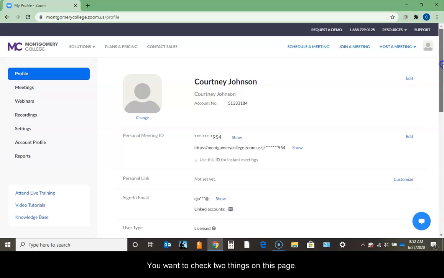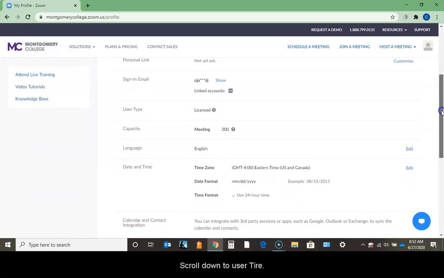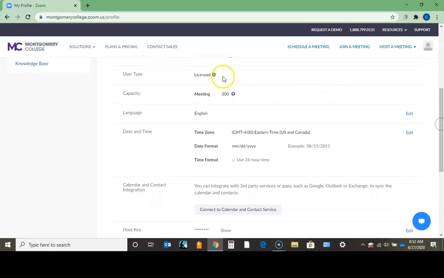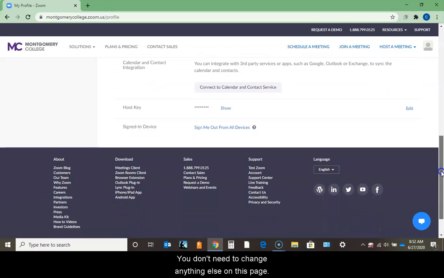You want to check two things on this page. Scroll down to user type and make sure it says license. And then beneath that, where it says capacity, it should say 300. This is your confirmation that you're in the college's business account. You don't need to change anything else on this page.